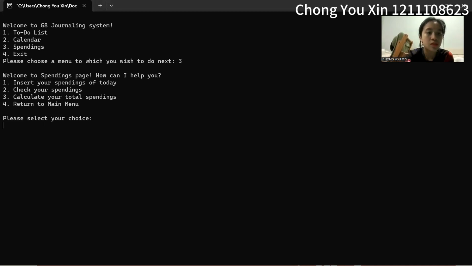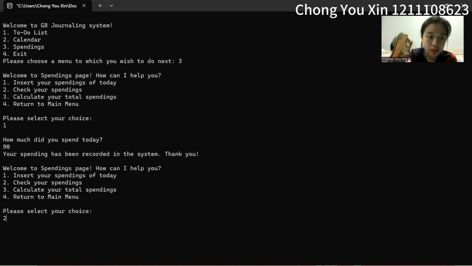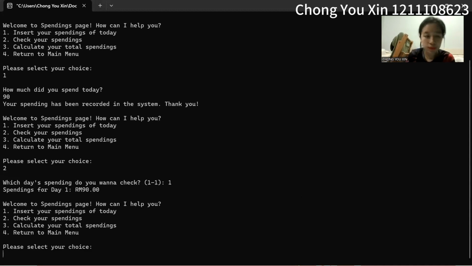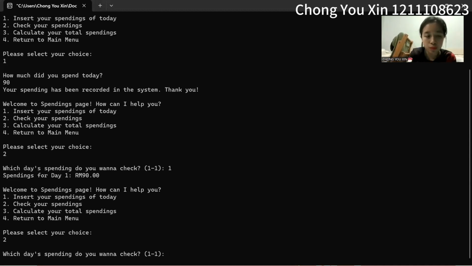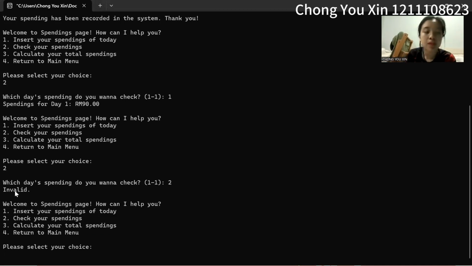So let's insert spending first. Let's say I have spent 90 ringgit today, and we can check our spendings. Okay, so you can see here that we have 1 record, so we can only check number 1. And we have 90 ringgit. If we have only 1 record but we pick number 2, it will print out invalid.